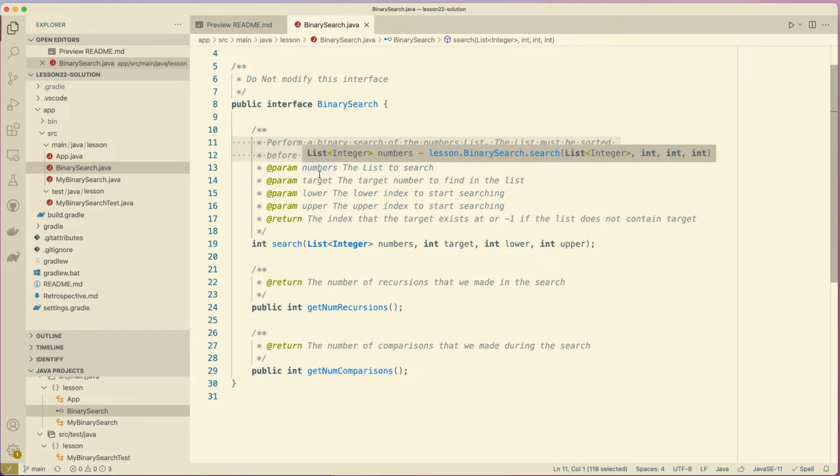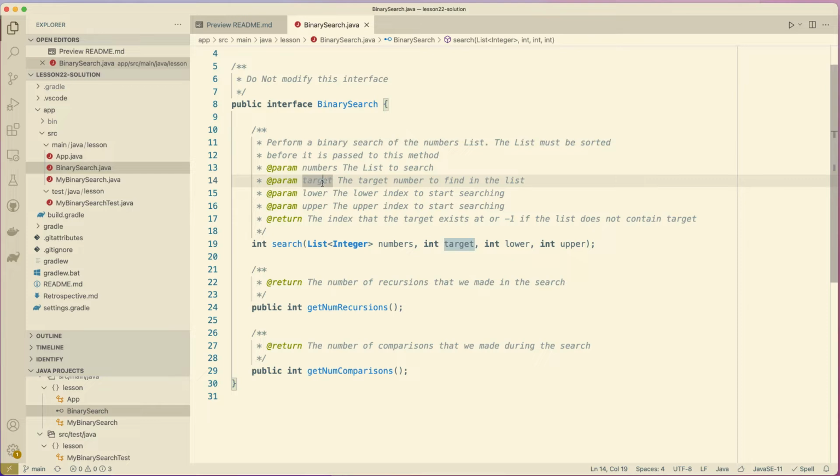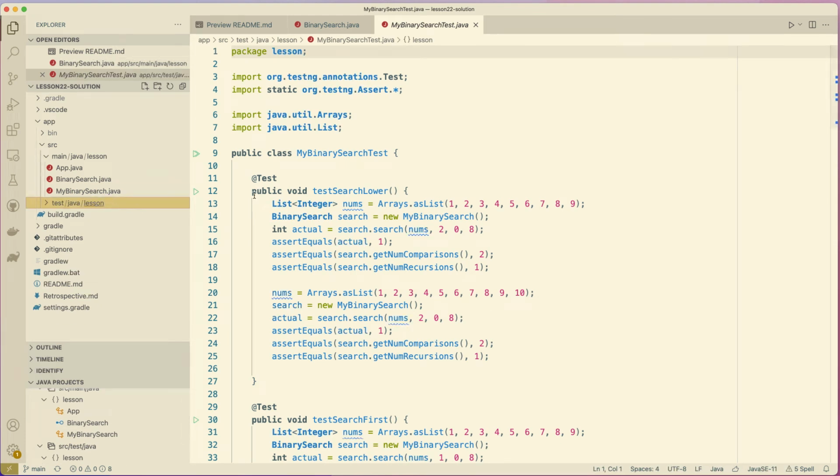Okay, numbers is the list to search, target is the target number to find in the list, then lower and upper. Now, if the target doesn't exist, then you're going to return -1. Otherwise, you're going to return the index inside this list where it exists. So let's go ahead and open up the test.